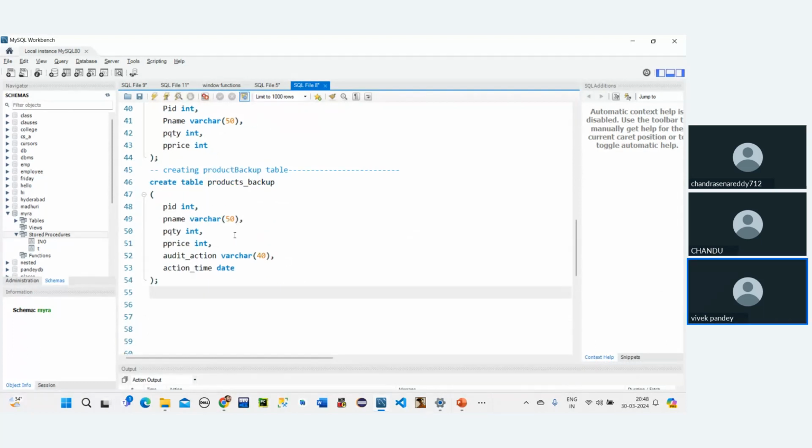So now here we have two tables I created. This one has ID, name, quantity, price, and these two things extra we have done in this backup table. What are these two things, guys? Audit action. Action is varchar, means it is a string, and also action time. So whenever we are doing any changes or inserting, depending on how we are writing the trigger.